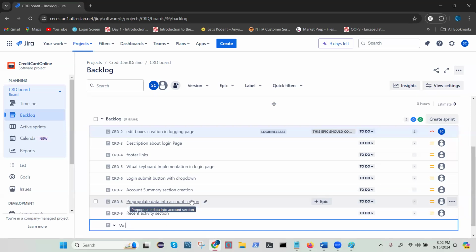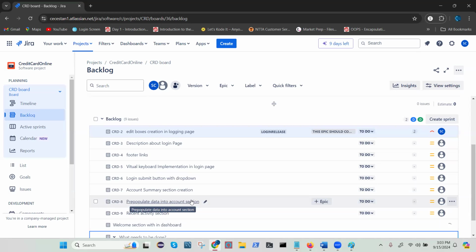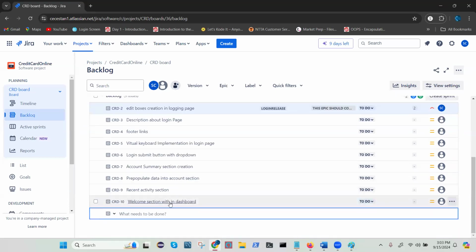And also remember your welcome page. You can see your name. Welcome section too is there. There's another story there: welcome section with name in the dashboard page. What I'm doing, I think you guys have seen experience in that. Am I correct or wrong?